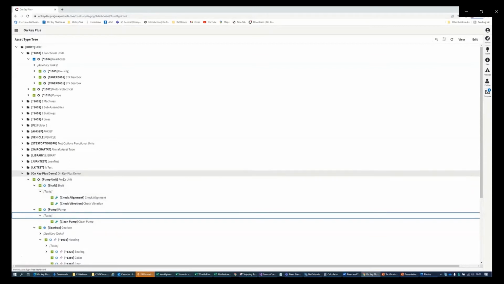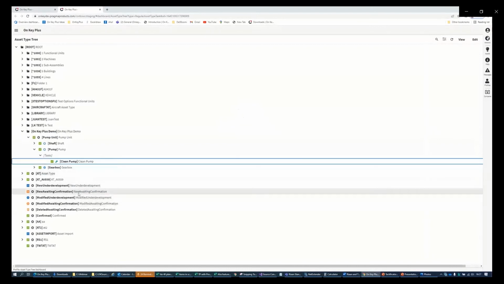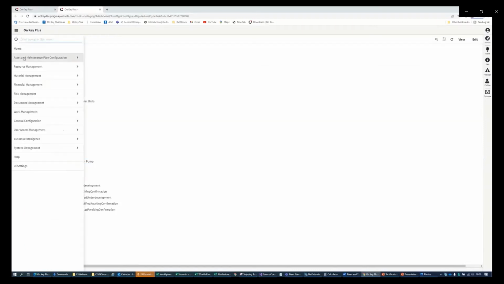Something we've added is that, say for instance you're quite deep in a tree and you want to create a new tab, you can just go open a new tab, and what it'll do is it will actually open a new tab and navigate you to that point in the tree. So it's quite a quick way to create new tabs and not lose your place. But let's go to the asset tree here.